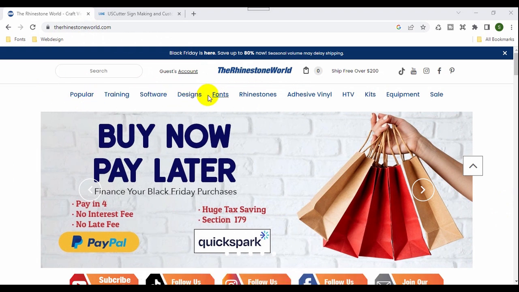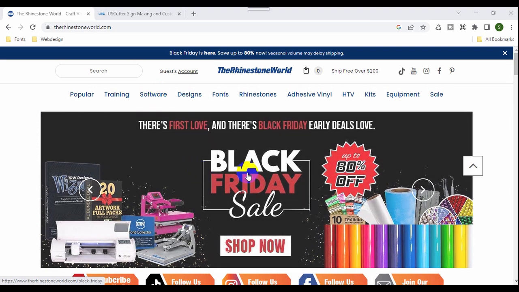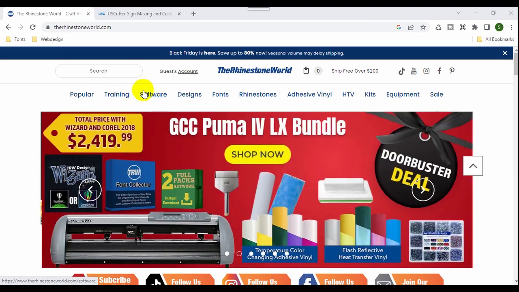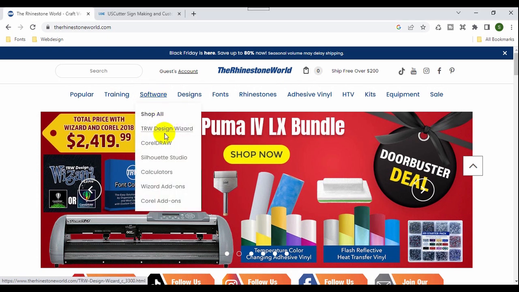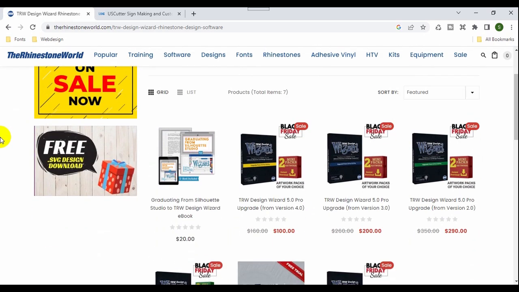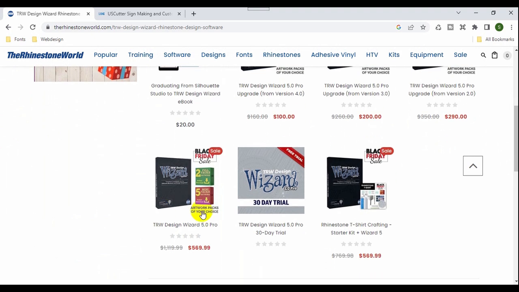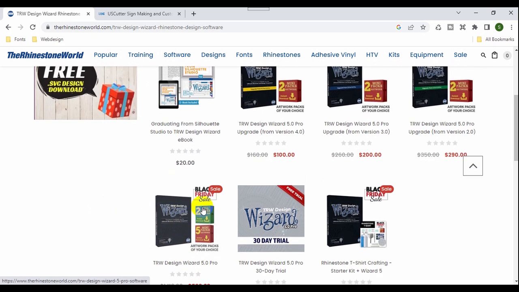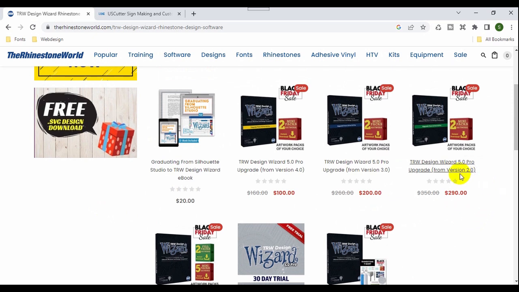And you can see all the different kinds of products as well as software that they offer here. Right now, they have a special going on. And let's go to software and go to TRW Design. They also sell CorelDRAW, but right now we're talking about this one. So let's stay focused. All right, so this is the one. If you've never bought it from them, you have to get the full version, because we have, I believe, the old version, the 2.0 or something like that. So we would probably need to get this one if we wanted to upgrade.